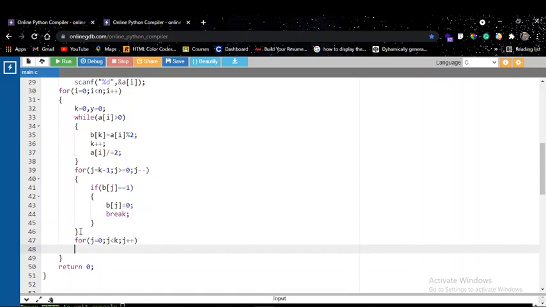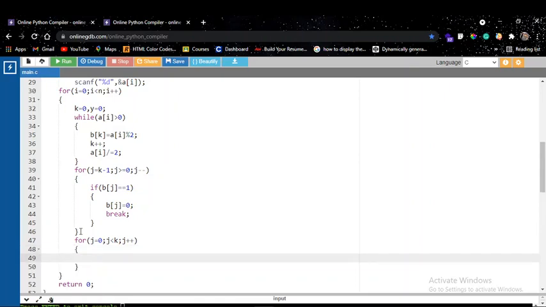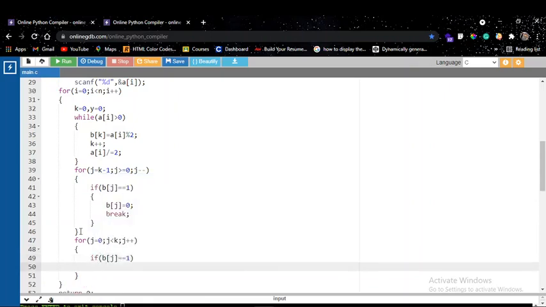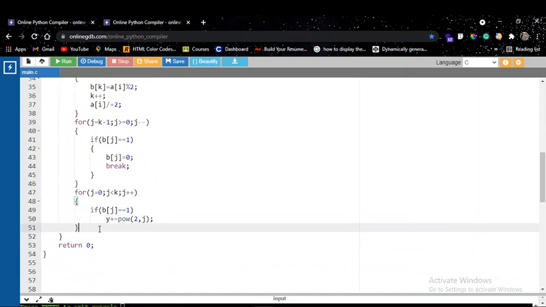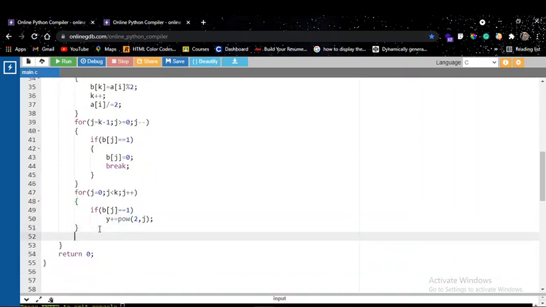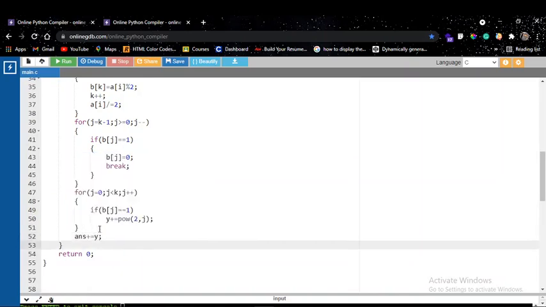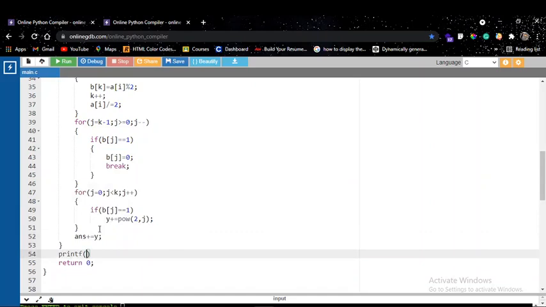Since the B array will have up to k indexes, now I'm going to convert the binary values to a decimal value. If B of j is equal to 1, I'm going to add up 2 power j, and finally answer plus equal to y. Out of all these, I'm going to print the answer value.